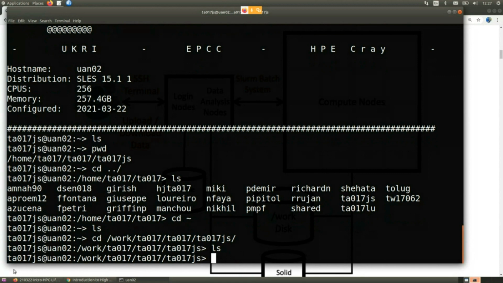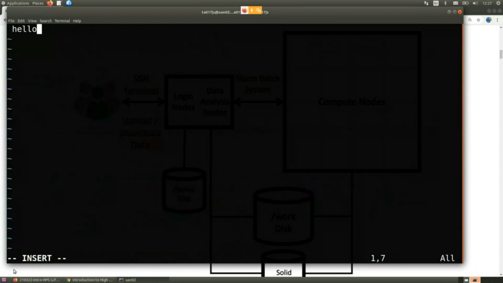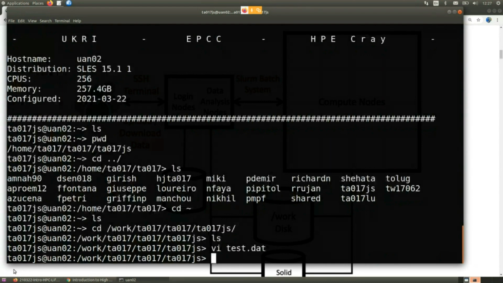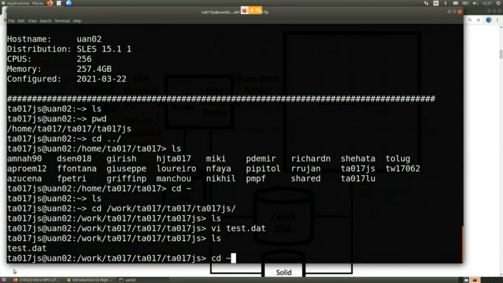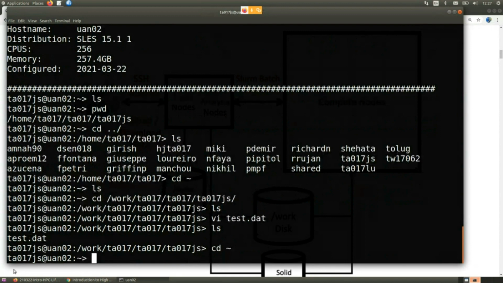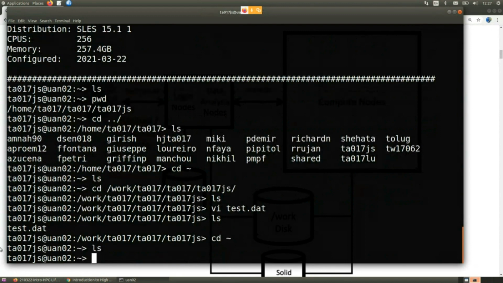However, the two spaces are not the same. If I were to make a file, I tend to use Vim. I know there are people who prefer Emacs. Emacs is definitely on there. There are also some people who like to use Nano. Nano's on there as well, but I'm definitely Vi. If I create a file in work, that file does not appear in home. No file in home. The reason is that your home and your work on ARCHER2 are separate.